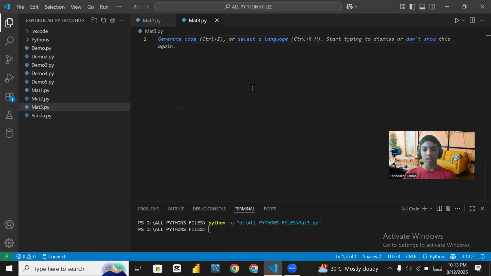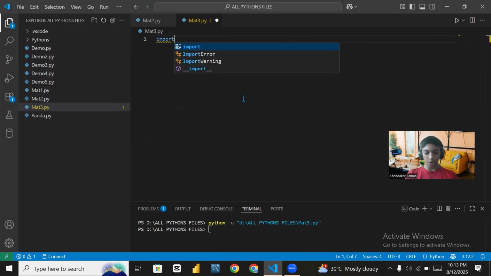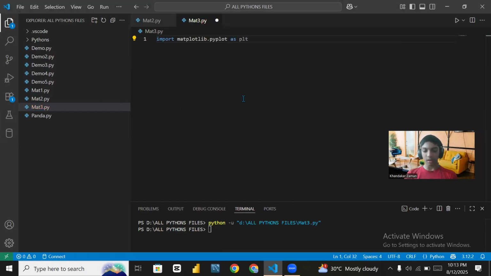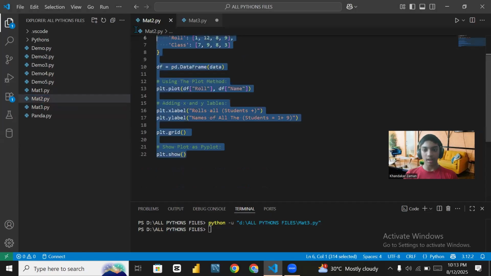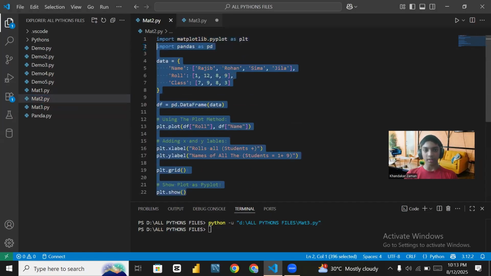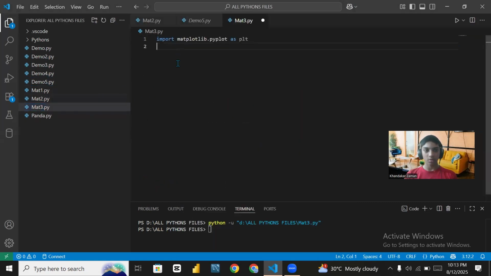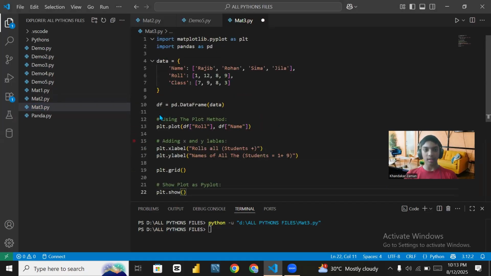Let me import matplotlib. Import matplotlib.pyplot as plt. When it's done, press enter and go to your mat2 folder, not file, and copy it. Import pandas as pd through the plt.show method. So copy it, go to your new file, and paste it here. Our data is ready.